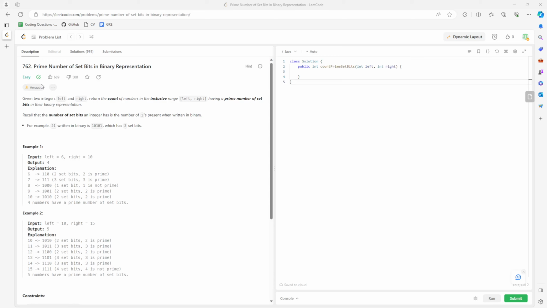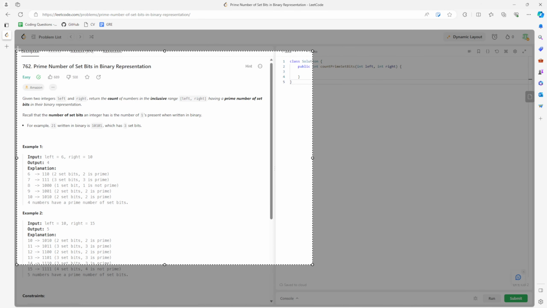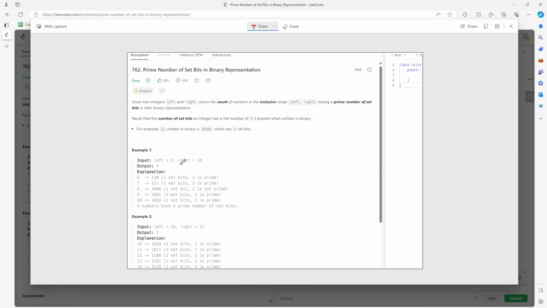Alright, so this question is prime number of set bits in binary representation. You're given the left and right, and you want to count the number of set bits between the interval. So let's look at this. For the left and right, it's going to be 6 to 10.